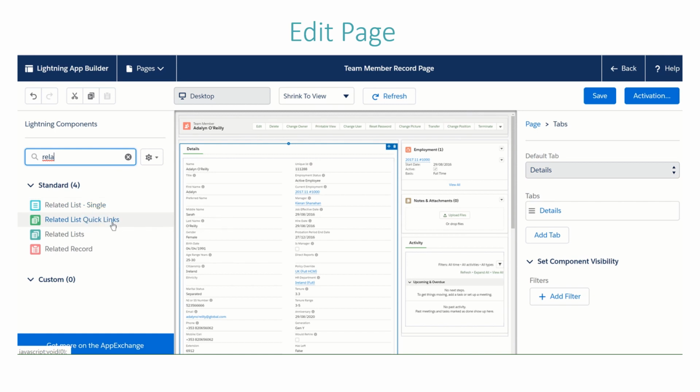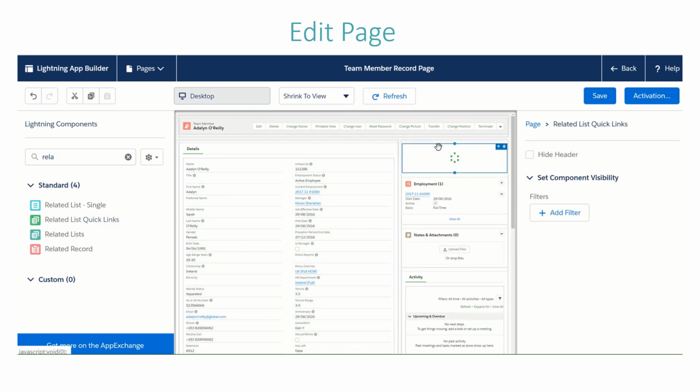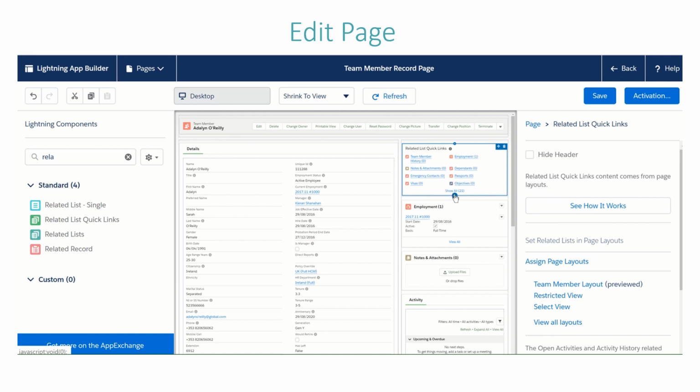So we've got a few options. We've got quick links, we've got a full list of related lists. So I'm just going to pop in my quick links for now at the top here. So you can still see all related lists, but you get a quick link to the ones you're probably most likely to use.